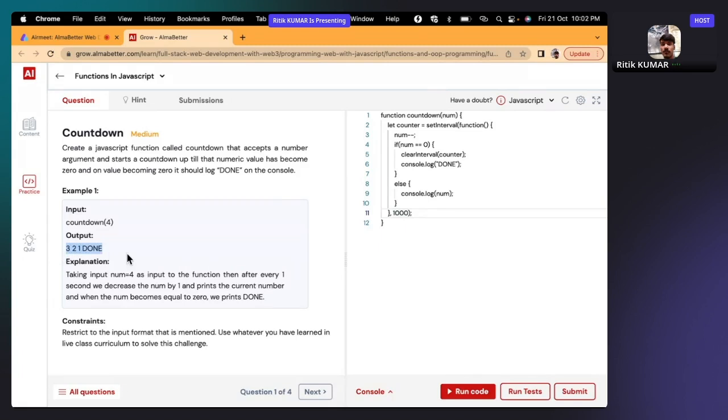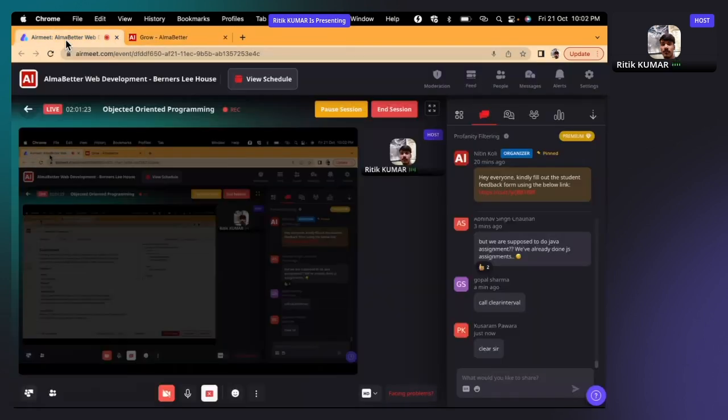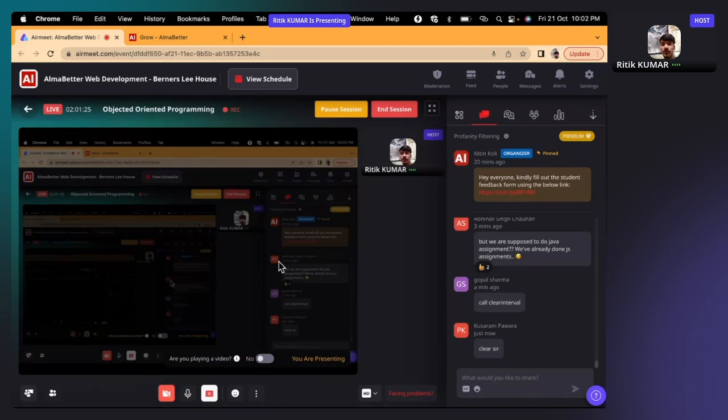So we did this, and then we realized it will not stop over here. We have to stop it. How do we stop it? We can use clearInterval to stop this. And this is the solution of this problem. Did you get this? Yes. Any doubts? No.